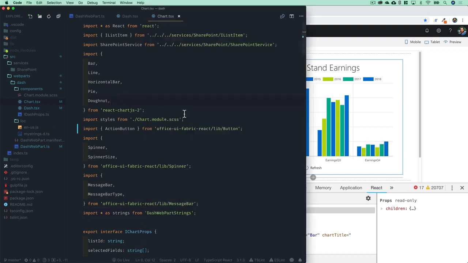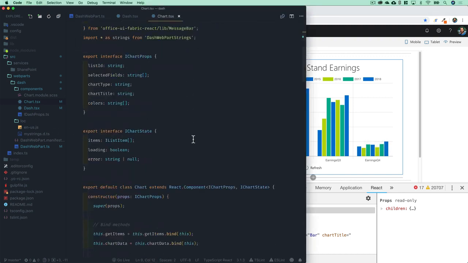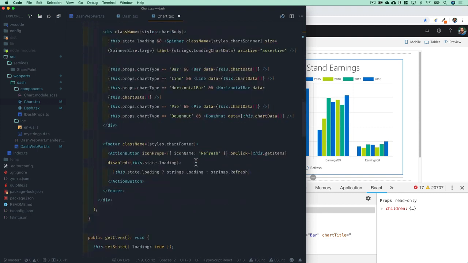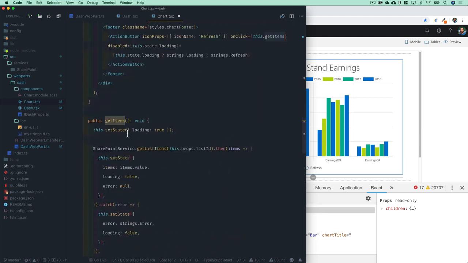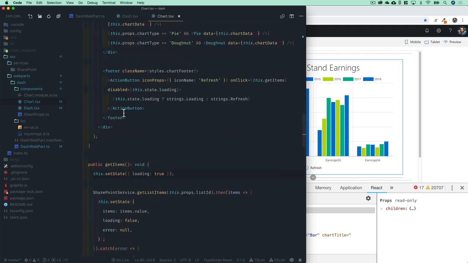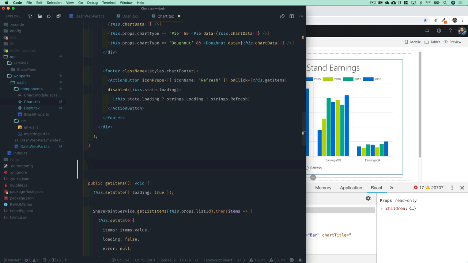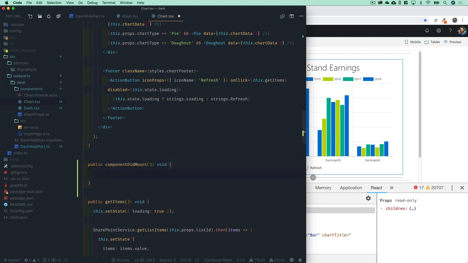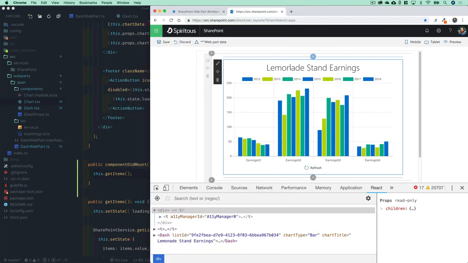So all we'll have to do to fix that is go into our chart.tsx component and come down here, and you'll see the action button down here is tied to this.getItems. This.getItems handles setting the state, loading all the data, and basically doing everything for us. So all we have to do is hook into public componentDidMount, which is just a React specific lifecycle method. It just means the component is added to your React application. It's now activated. And this is going to return void, and all we'll do in here is just run this.getItems, and that should load it as soon as the page loads.